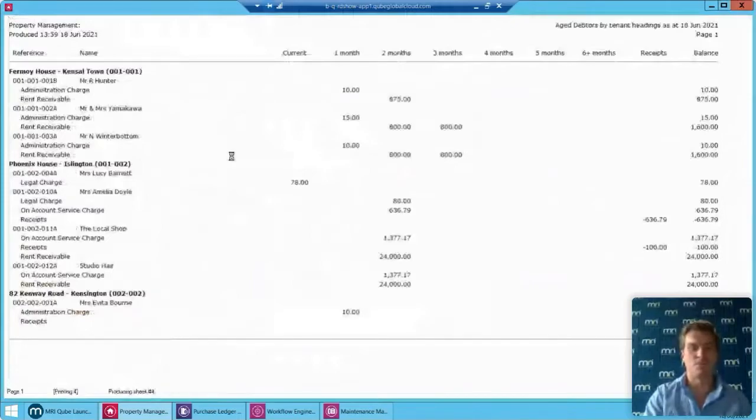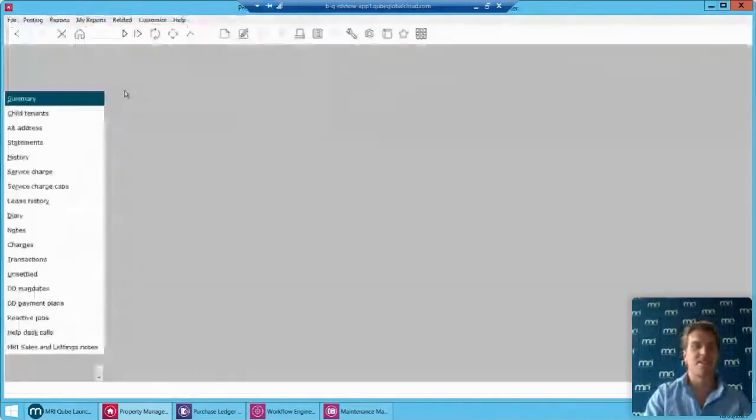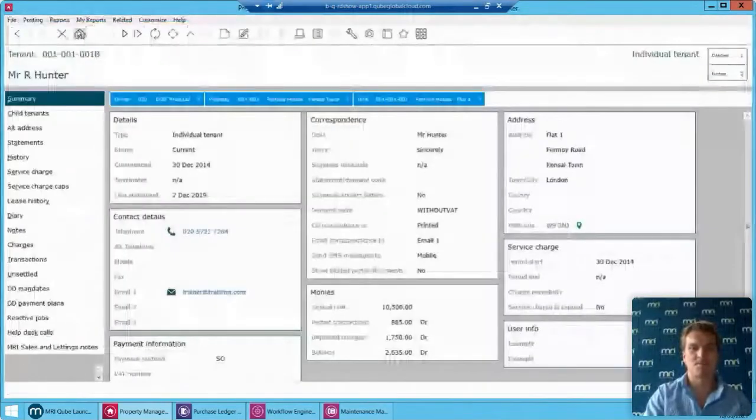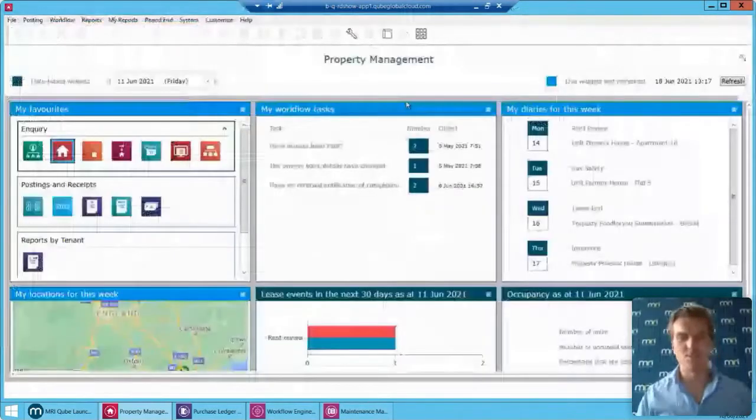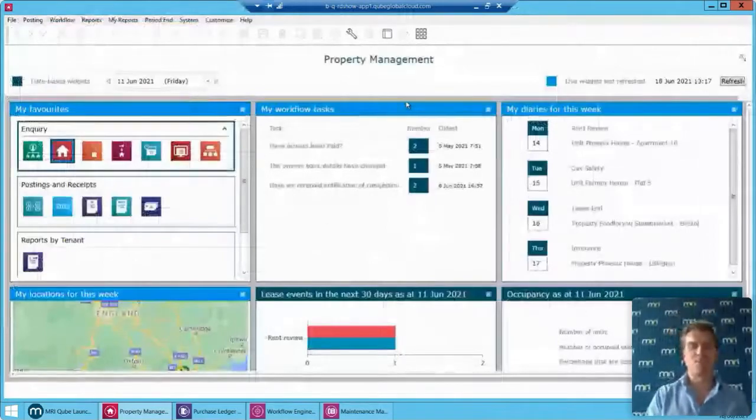So all of these reports will have drill points that can take us back to the area in the system that we should be sat in. So I can jump back to this particular tenant, and it takes me live to their record. Now, this module will do all of your accounts receivable, it will produce your service charge demands, ground rent demands, it will do your arrears chasing, and really anything to do with the property management aspect.